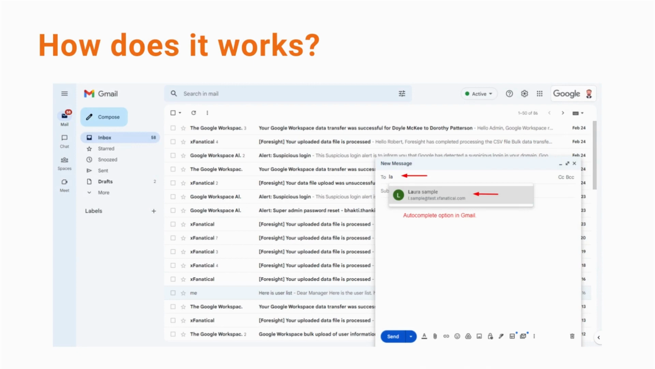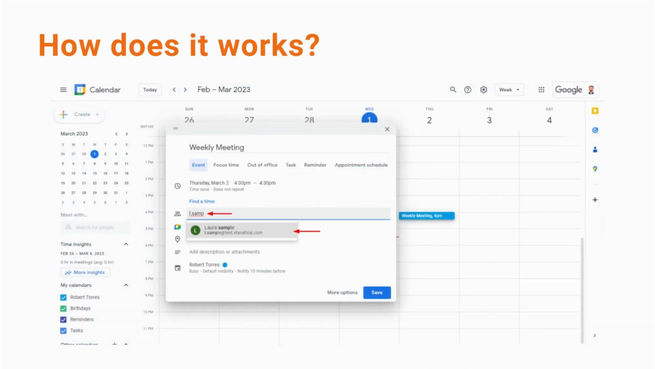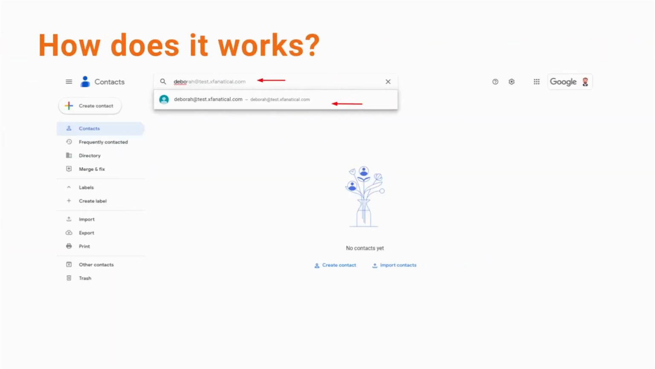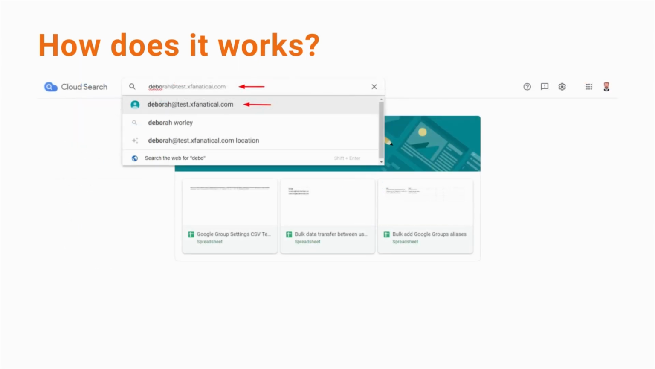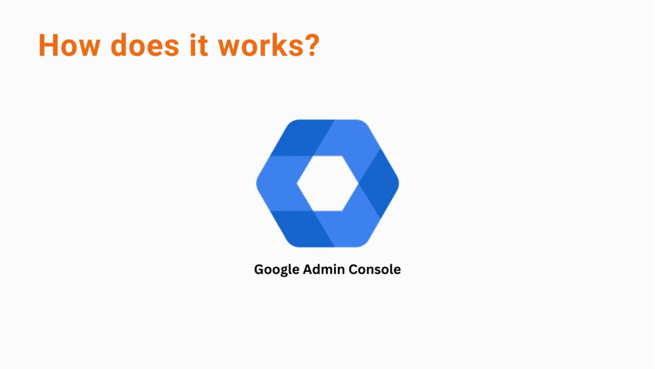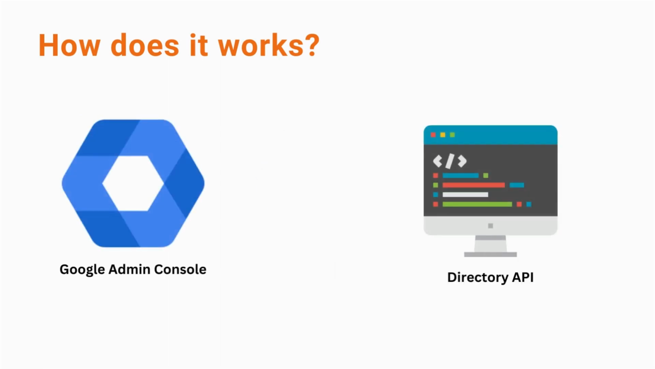Their profile information won't autocomplete when other users enter addresses in services like Gmail and Calendar. Their profile information won't appear in other users' contacts manager. Their profile information won't appear in Cloud Search results. Google Admin Console has the option to bulk show or hide users using Directory API.